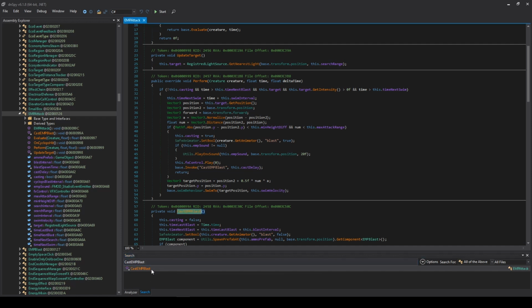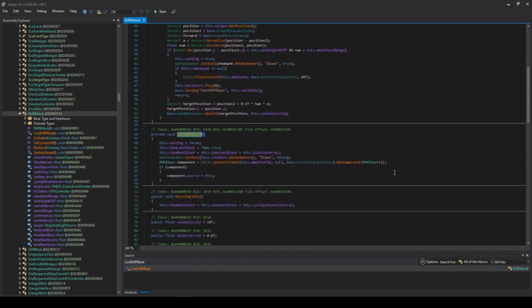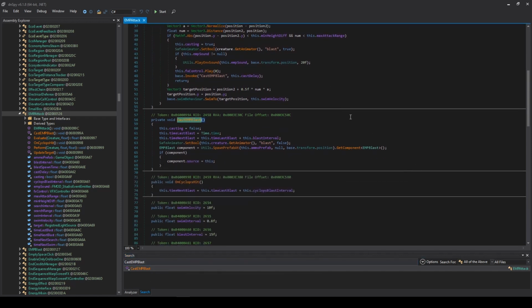I got a match, so I'll double click it, and it's right there. This is a very small method, so I'll just read it. We work on some booleans. We get some time. We perform addition. We work on an animator. That could be interesting.